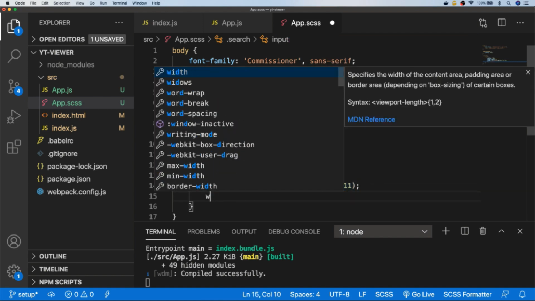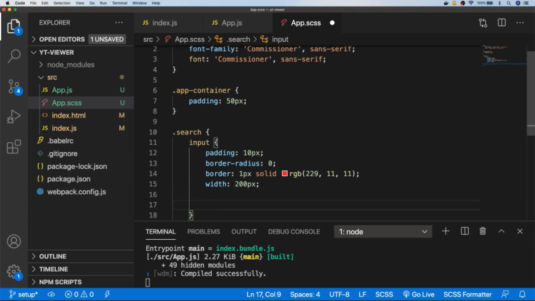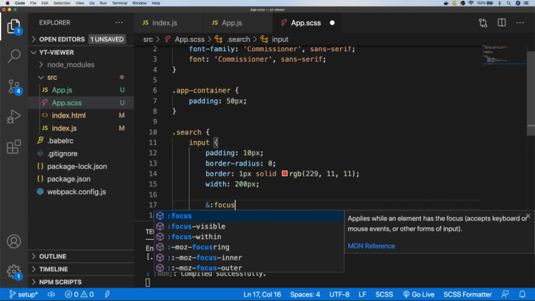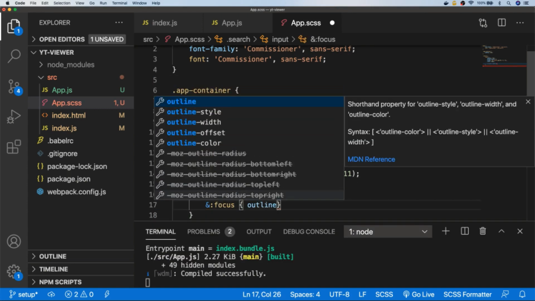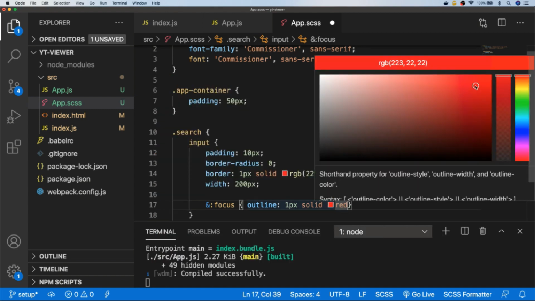And we'll give it a bit of width as well. So we'll say it's got 200 pixels worth of width. And we'll also just target its focus state as well. And we'll just say when it's focused, we'll give it a bit of outline. And just again, set that to a nice red color. But this time maybe we'll just go a bit darker.